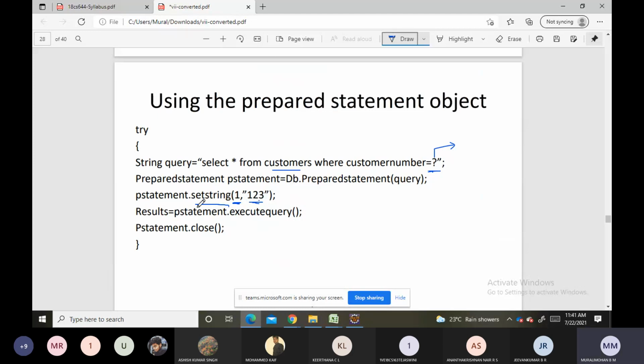The prepared statement is created by using the connection object's prepared statement method. Then we set string 1 with 1, 2, 3. Next, the query is executed, meaning after replacing the question mark with 1, 2, 3, the query is executed. When we execute this multiple times, we can give multiple values for this. So this is the advantage of the prepared statement we have.